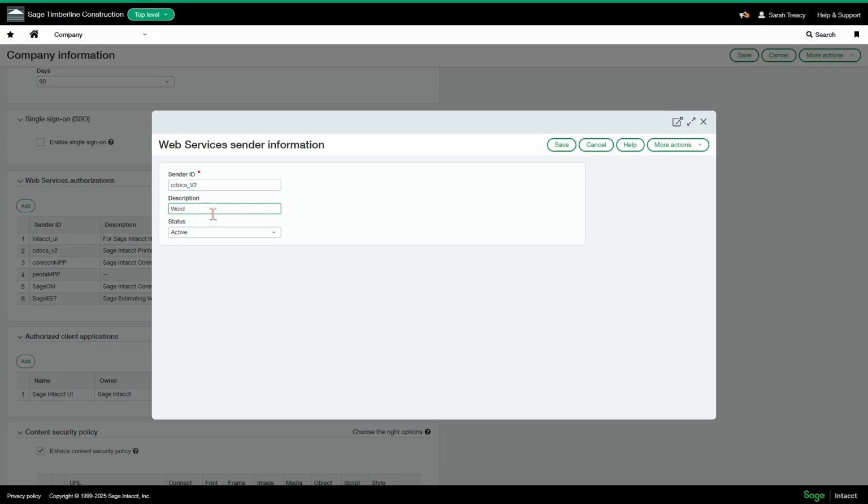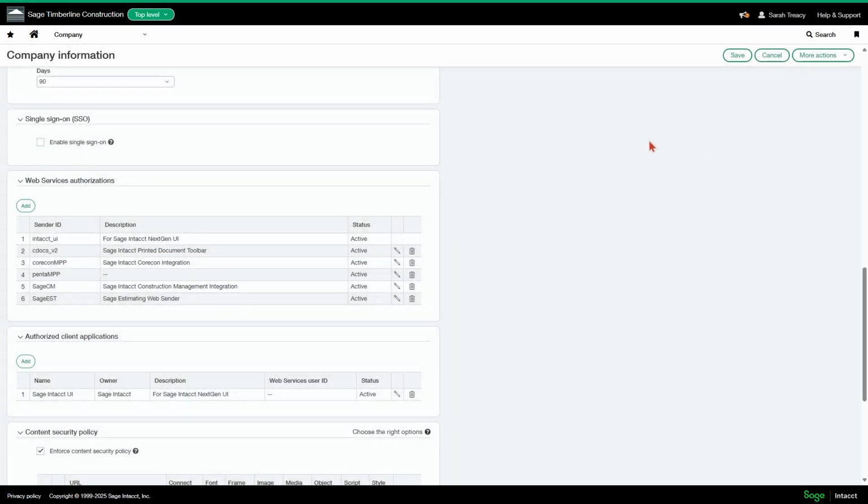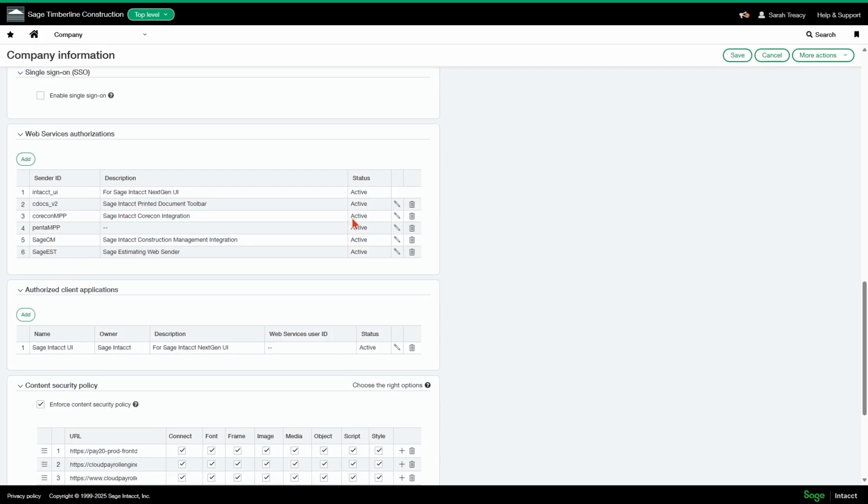So once you have that filled in, you can click save. I already have it, so I'm just going to X out of it. And you do want to make sure that you save again up here then in the top right-hand corner. So that's your web services authorizations.